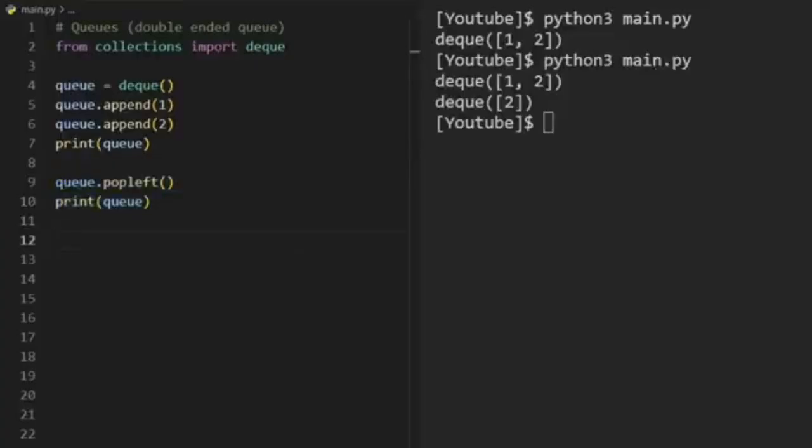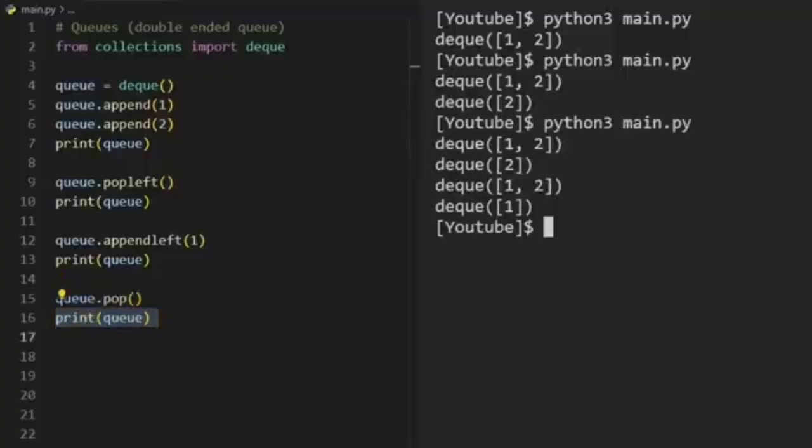Since it's double-ended, we can also add values to the left of the queue. So the one that we popped, we can add back to the left side. And also we can choose to pop from the right side if we want to. So running this, we can confirm that the 1 is added back, and then we pop the 2 after that.